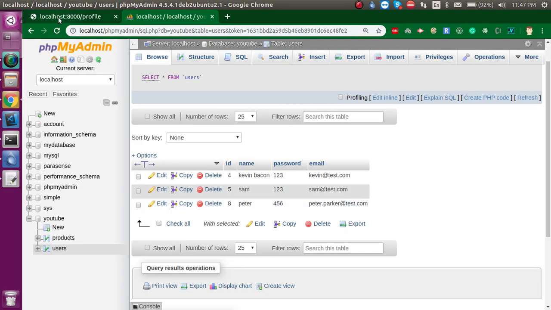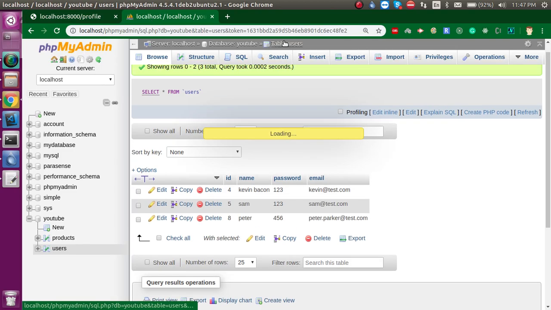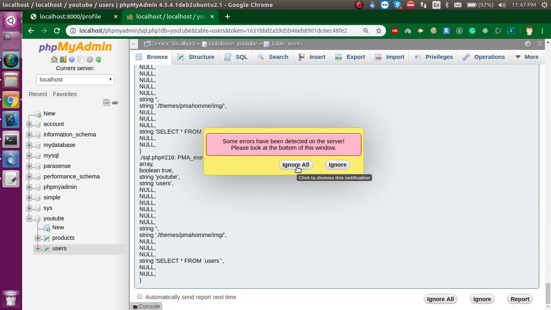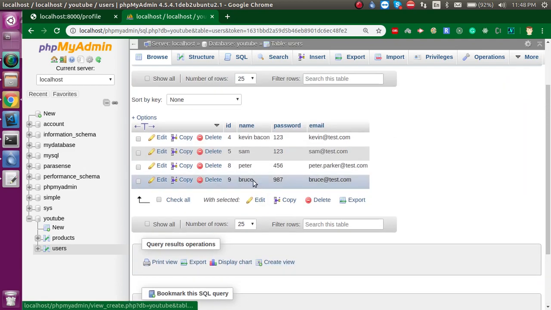And let's refresh it. Now you can see that data is inserted. Just reload the table, ignore the warnings. I don't know why this warning is coming. In a new video, I will resolve this problem. So sorry about that for the video, right? So you can see that we got the new data also.